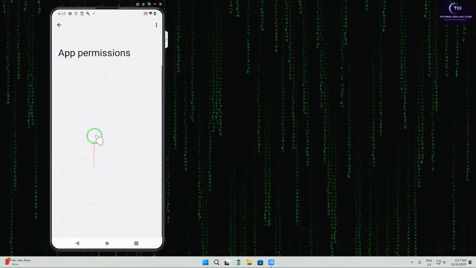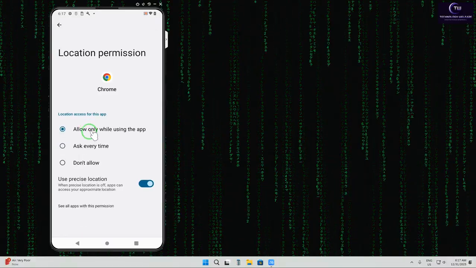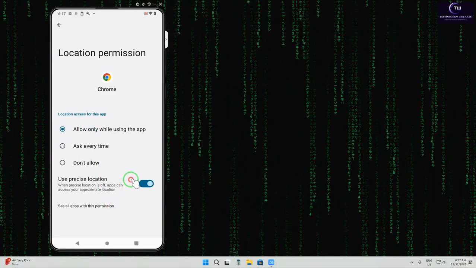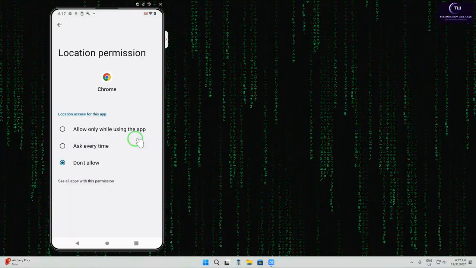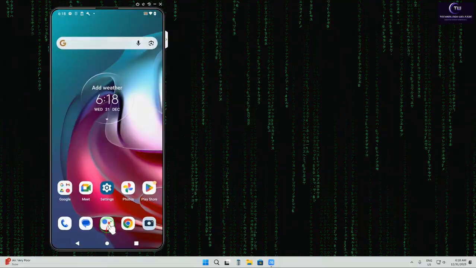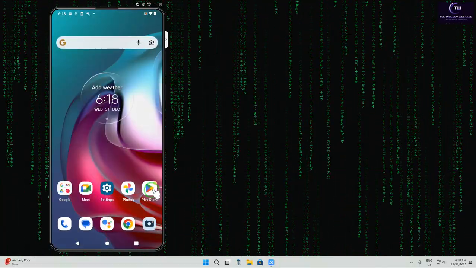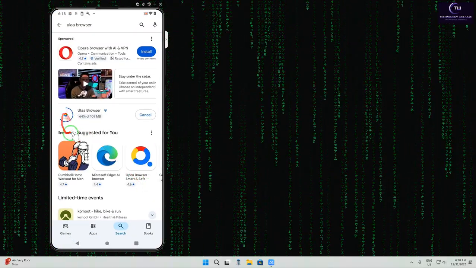So we will come to the permissions, and we will have to tap on locations to customize it: precise location off, and click here, don't allow. No longer is the function intended, hence this browser also. So now both browsers are completely off, so we will come right there, and here we are waiting.